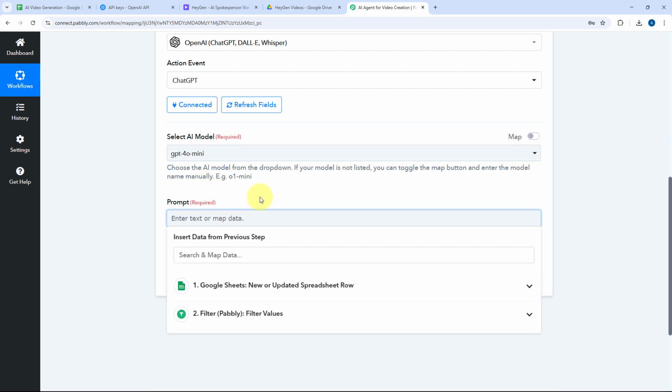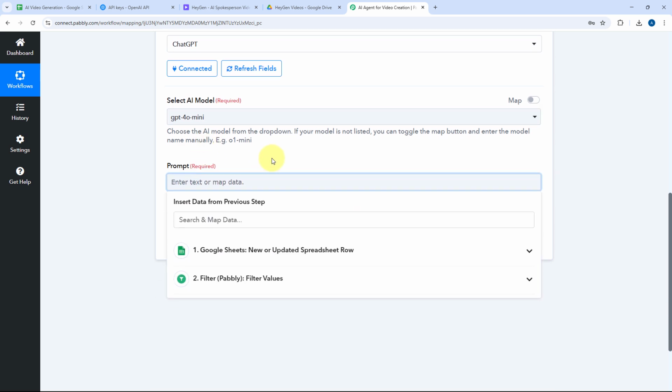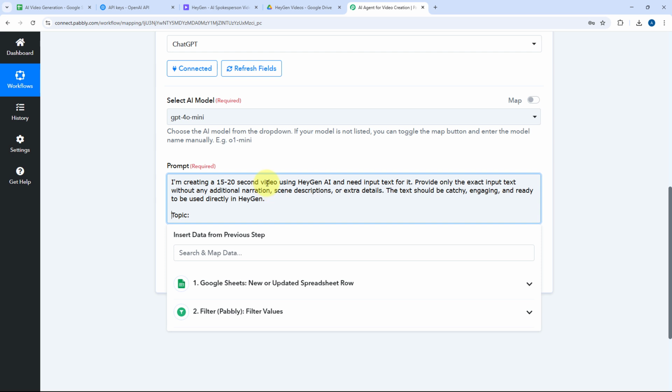Then it is asking us for the prompt. Now here we have to enter the prompt which we want to give to OpenAI, with the topic for which we want to generate the video. So I have already created a prompt. Let me just enter that prompt over here. Okay, so this is the prompt which we are going to give to ChatGPT, to OpenAI.